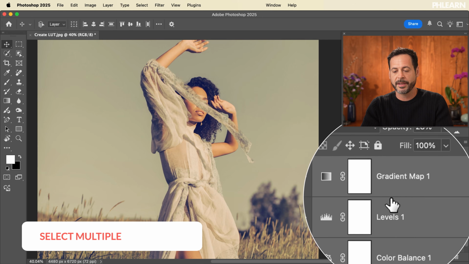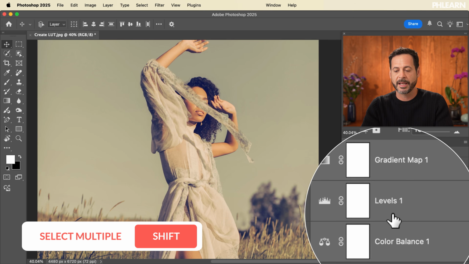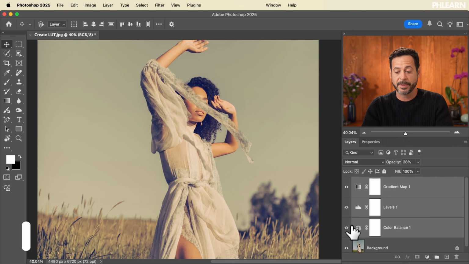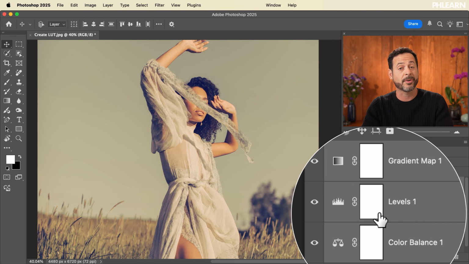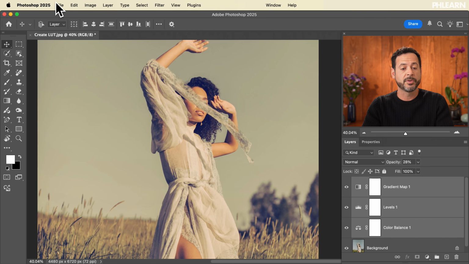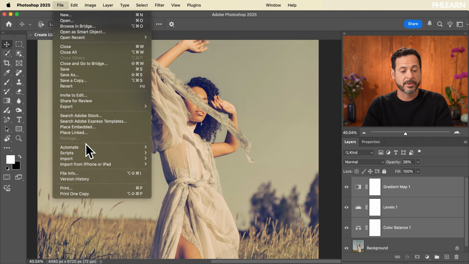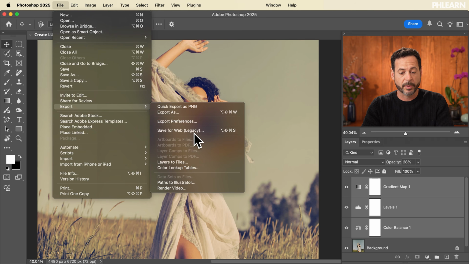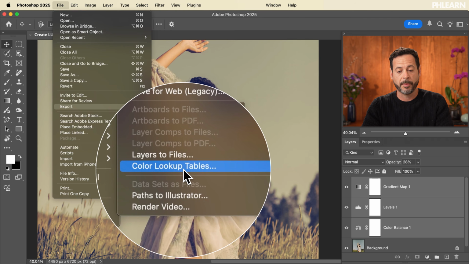Okay, so here's what we're gonna do. Basically, just hold Shift and then click on all three of these adjustment layers. Any of the adjustment layers that you want to use to create your coloring effect, just Shift click, make sure they're all selected. Then we're going to go to File, down to Export, and to Color Lookup Tables.